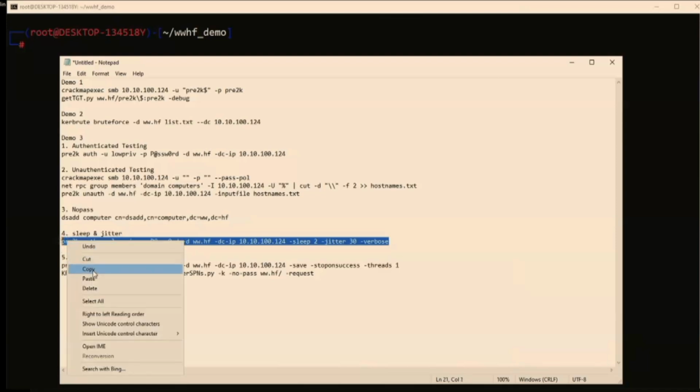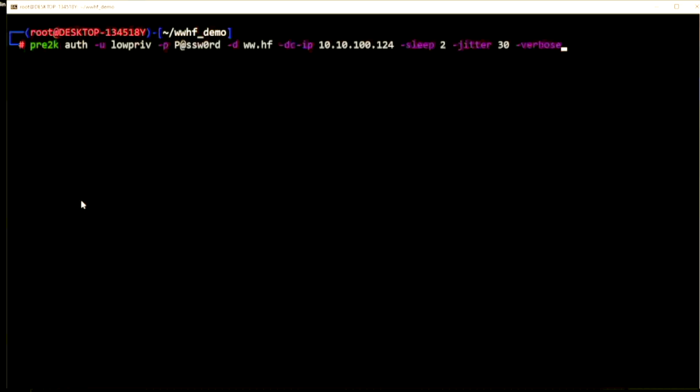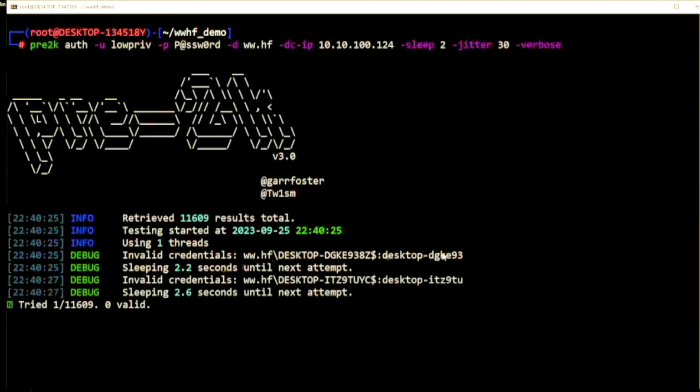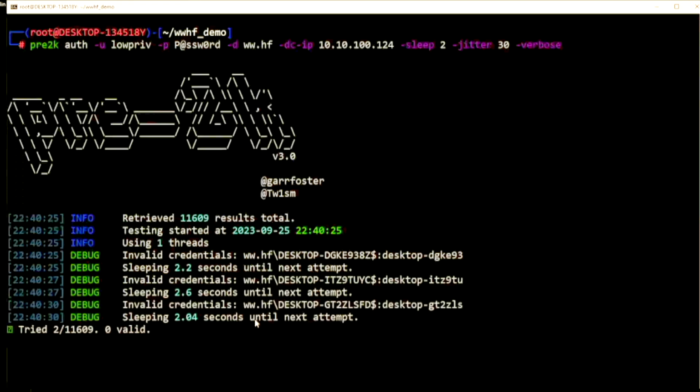For this one, the reason I put this in is because I got burned by Vector AI. I didn't think that they would detect guessing for machine accounts, but they did. So you'll see that the sleep I'm adding is 2 seconds, with a jitter of 30%. So you'll have that value increasing incrementally. You'll see it's 2.2, 2.6, 2.04. Obviously, if you stretch this out, it would take a lot longer. But the idea is to have the option of being as evasive as you can be with password guessing.